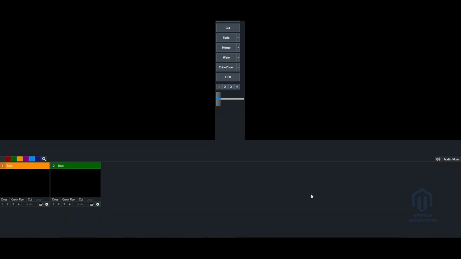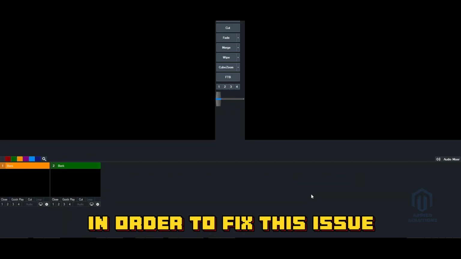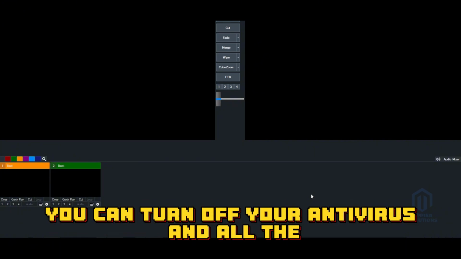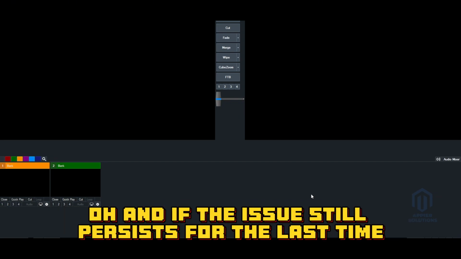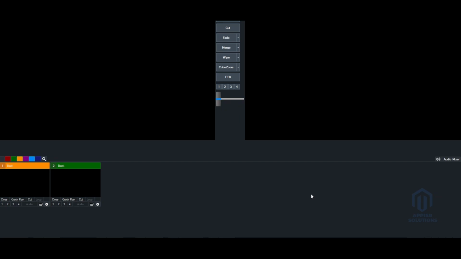That way your issue will be fixed. So these are some of the ways that you can perform in order to fix this issue. If the issue still persists, you can turn off your antivirus and all the third-party overlays. And if the issue still persists, as a last resort, you can always contact customer support and they will help you sort this issue out.